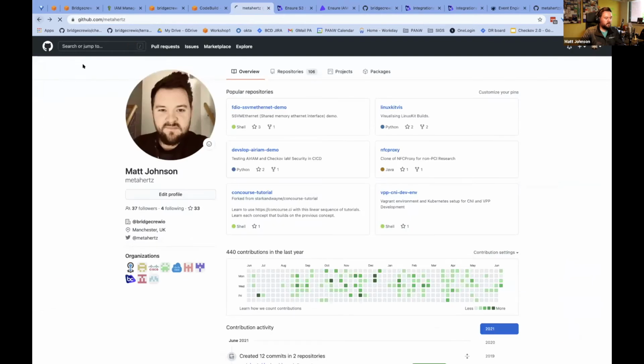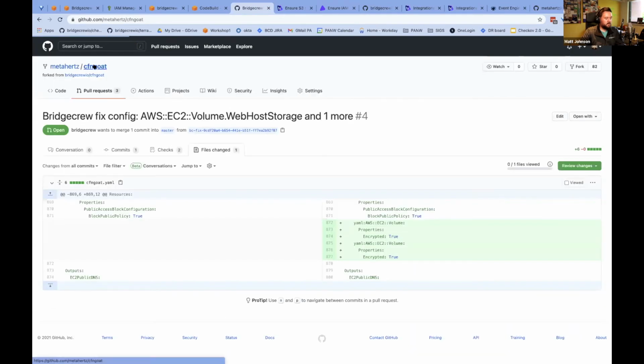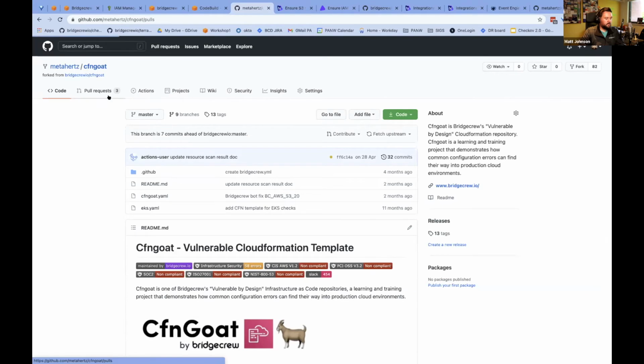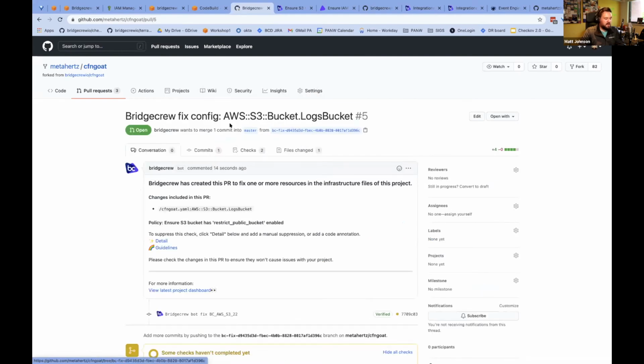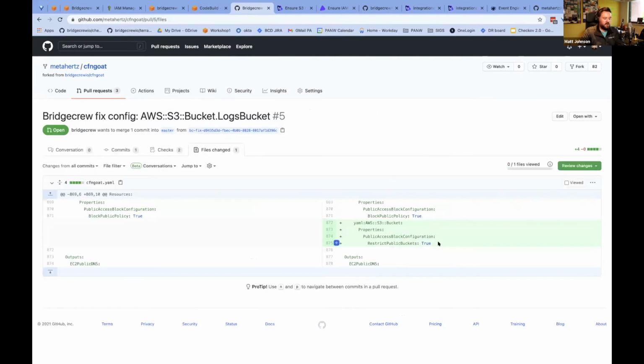Oh, my apologies. I think I jumped over a bit too quickly. So this is the new one that's just come in. It was opened because we clicked that button 14 seconds ago. And if we look at files changed, it's the exact property that we were showing in that diff in the Bridgecrew platform.